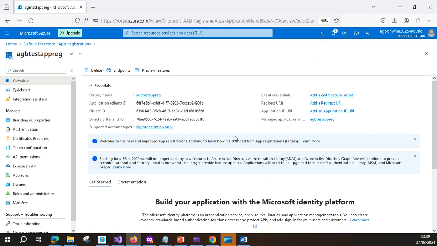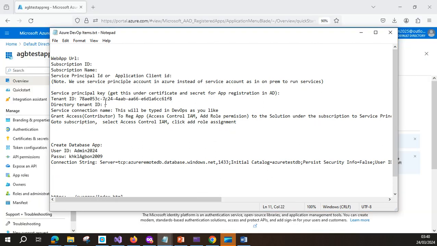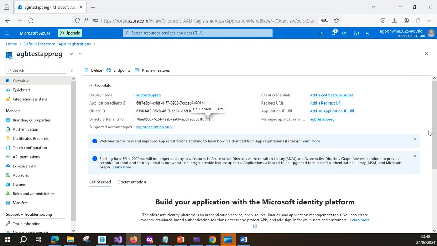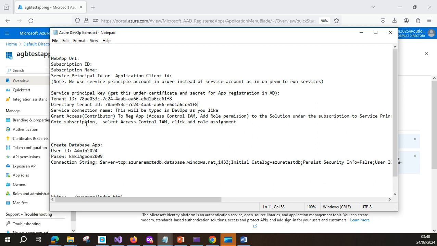Okay, so you equally discover that what we put there is a directory, that is the directory tenant ID. Let's copy these two. Let's go to our item. We have a tenant directory tenant ID. We will require them during the DevOps. Okay, you can see the application client ID too. I think we have it there. Application client ID. Or is it? Application client ID.